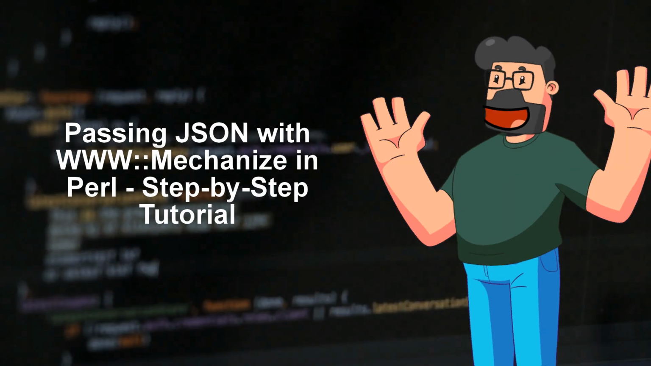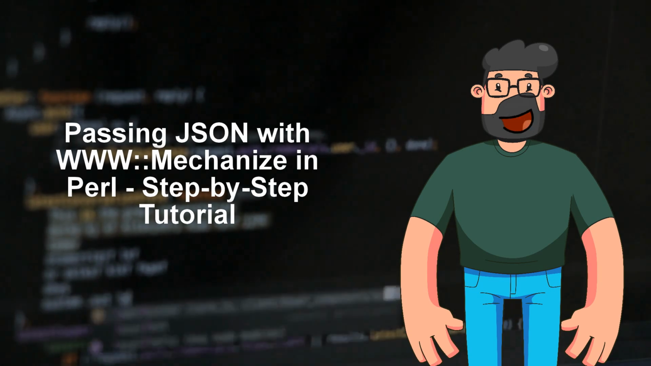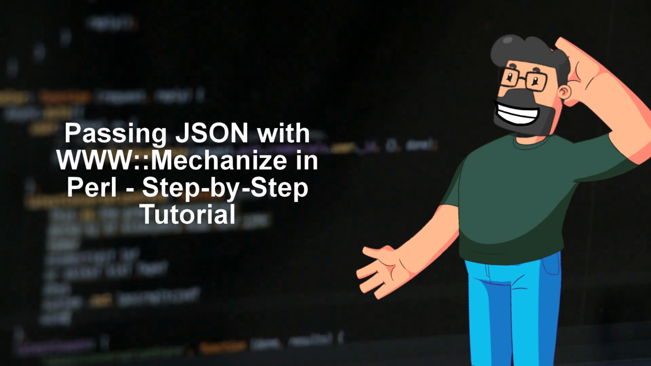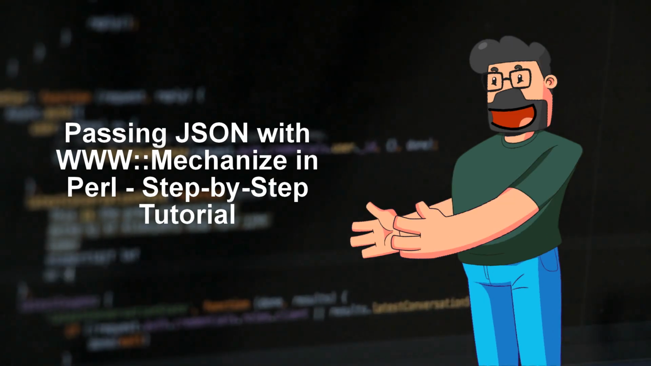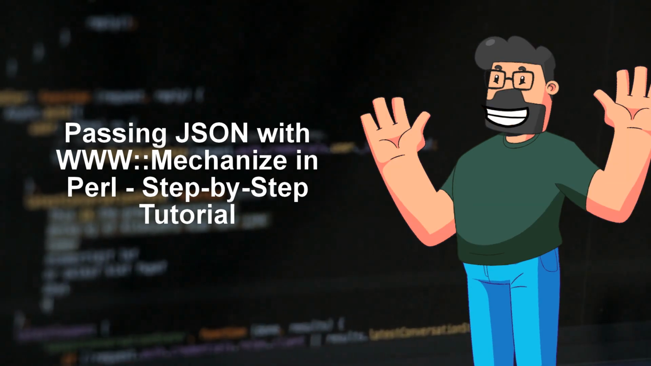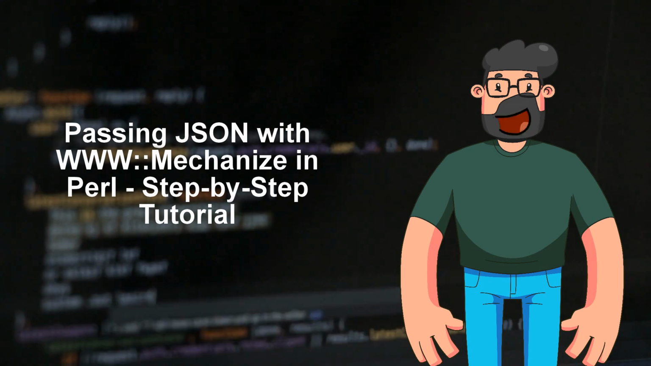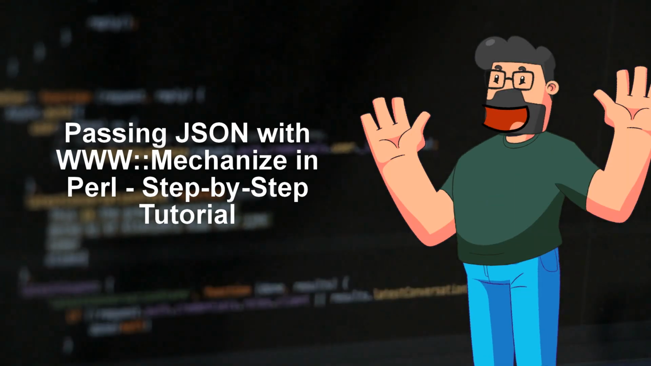The script you provided is using the WWW::Mechanize module to interact with an API, but it's running into an issue when sending JSON data. The server logs show that the payload being sent is being interpreted as a hash instead of JSON, leading to a bad request error message. This situation can be a bit frustrating, but fear not. A solution is at hand.